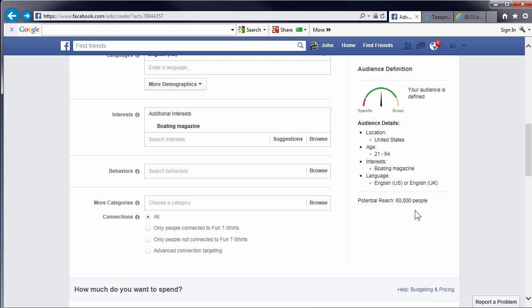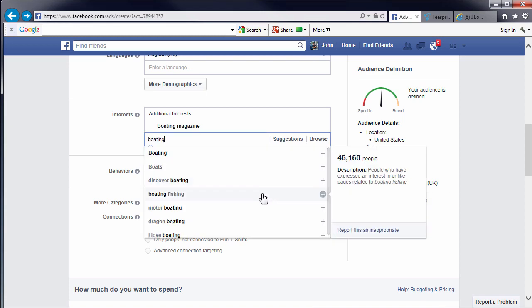Okay, let me type in boating again. Now, you don't want to choose just any interest with the word boating in it, even if it only has about 40 or 50,000 people. You need to look up these key phrases in Facebook, and number one, see if they're really about boating and not about some video game or an app or something like that. Also, try to determine if the people that like the page are passionate about boating.